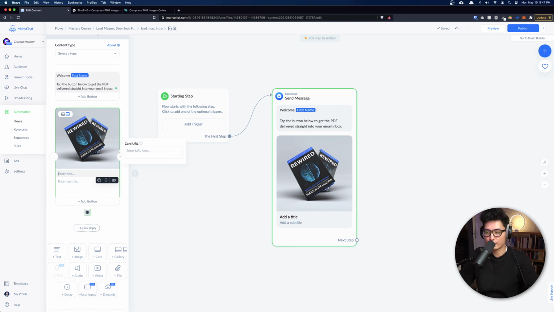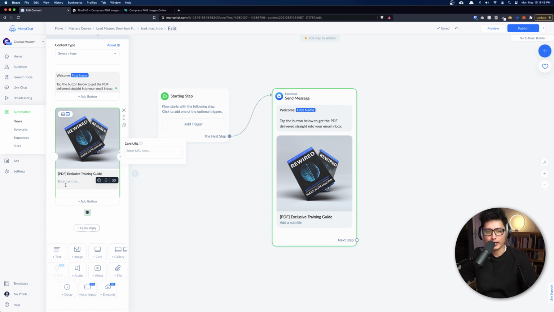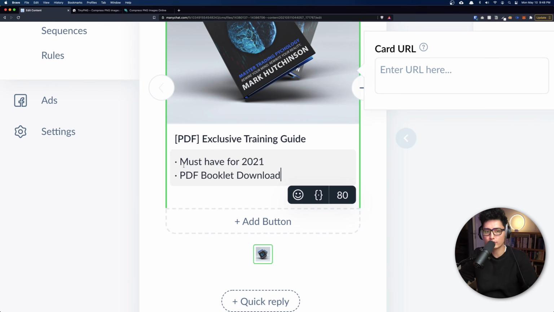Under title section, I normally do something like this: PDF, exclusive training guide. You can name whatever your PDF name is here. And then in the subtitle section, I normally like to do this type of trick. So basically you can write sentences here, but what I like to do more often is just display the highlights, the bullet points of this specific PDF or this lead magnet, okay?